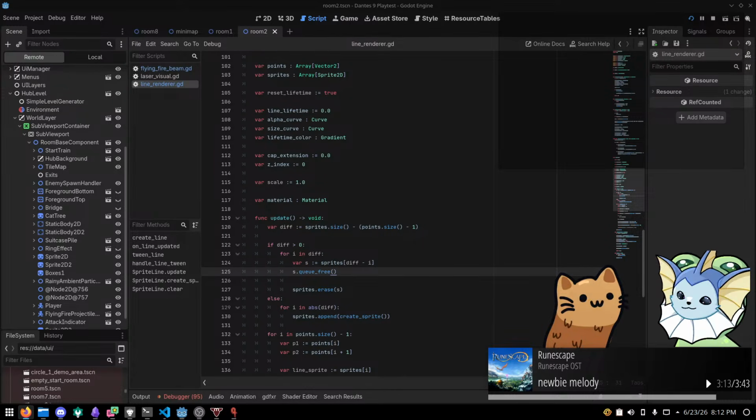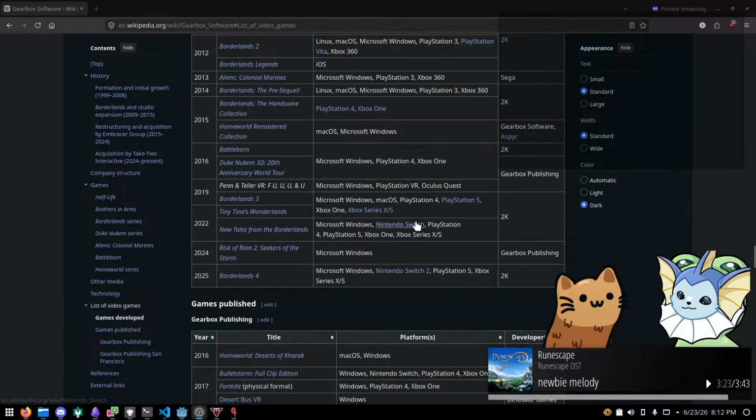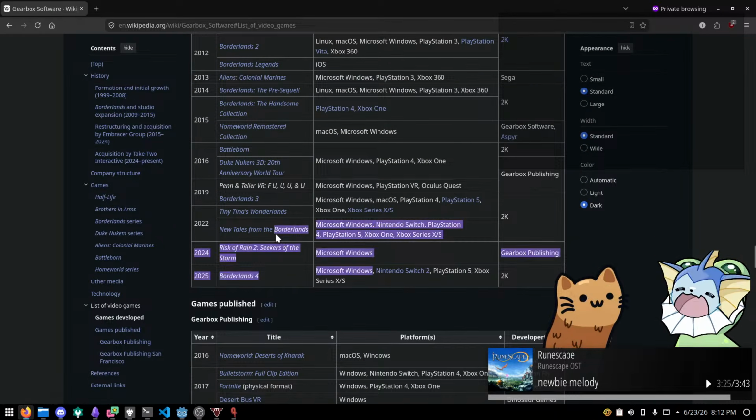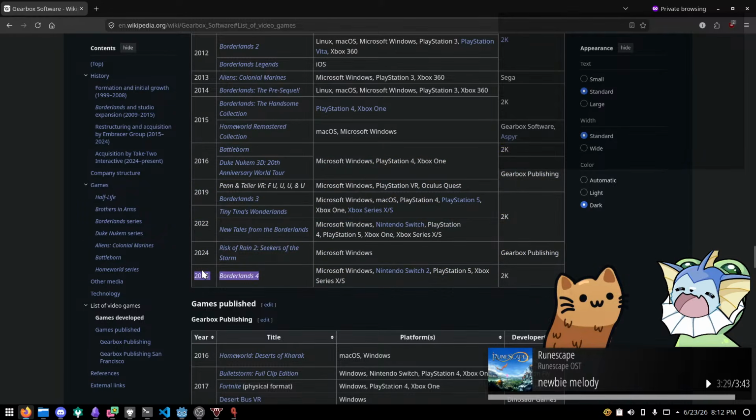Compared to Dante, where's the Dante? Holy shit, dude. Oh yeah, these guys are teeny tiny. I think this is the perfect size. Can you look at this real quick? No, I don't want to. Okay. So here's... I'm looking. So Risk of Rain 2, Borderlands 4. This is Gearbox, right? Yeah.